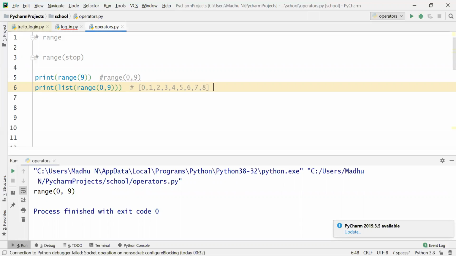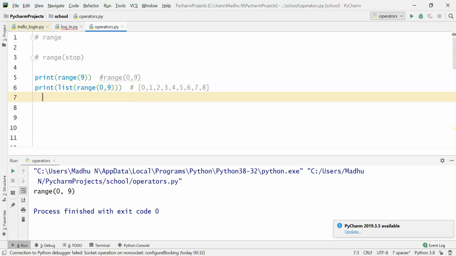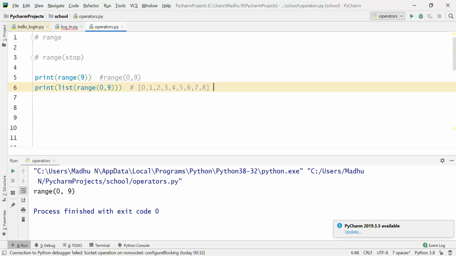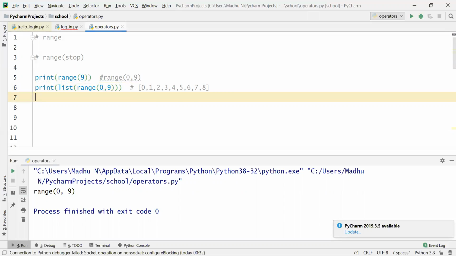So here the range function works like this. The contents are generated by a formula. R of I is equal to start plus step into I. So this is the formula.